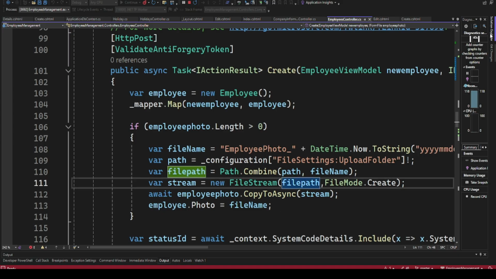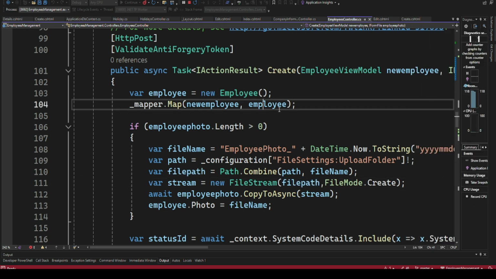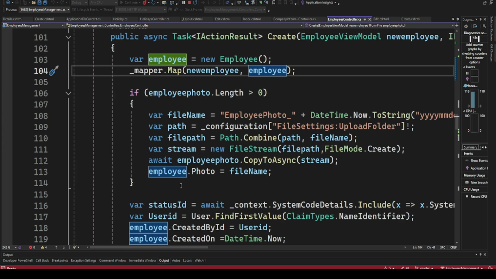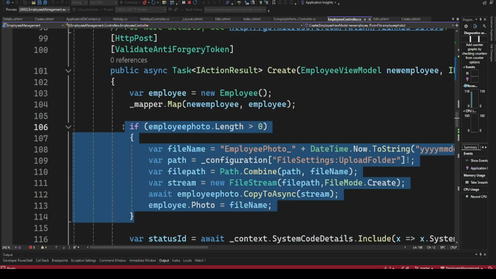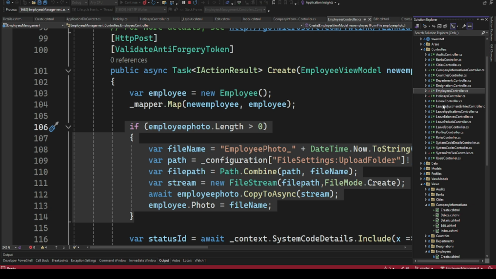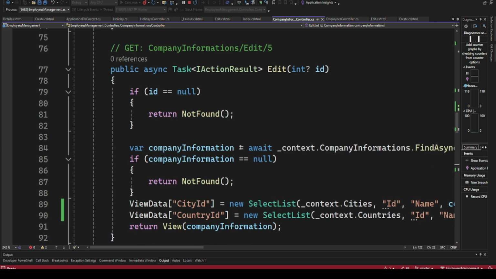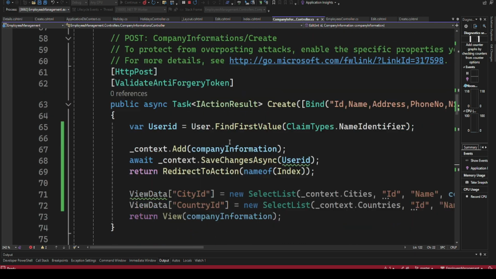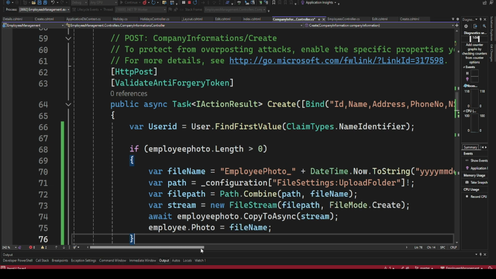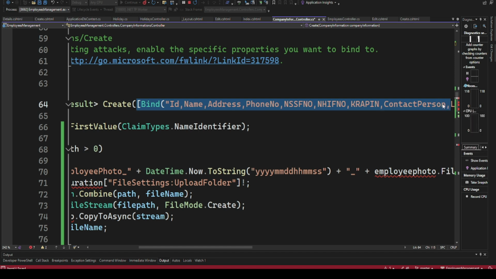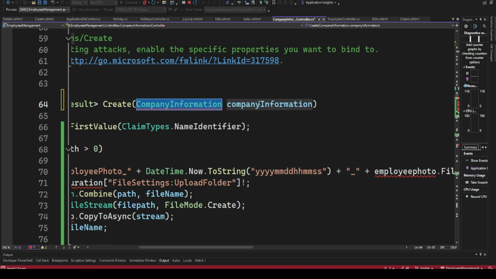So if we go to our employees controller, you'll notice that we have been saving the file. And these are the details that we've been doing. So I'm going to copy this, go to our company information, under create. So under create, we need to ensure that we check the photo. Here, I'm going to remove this bind, so just remove this and leave alone the company information.